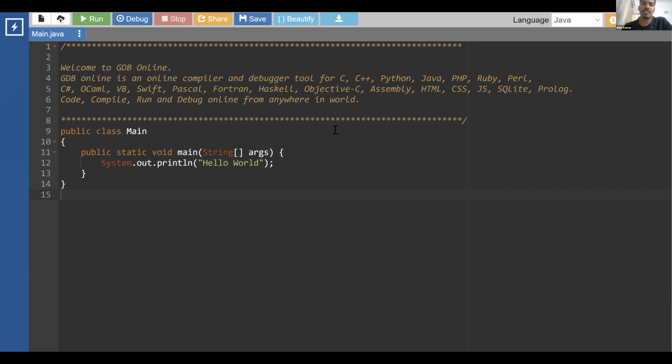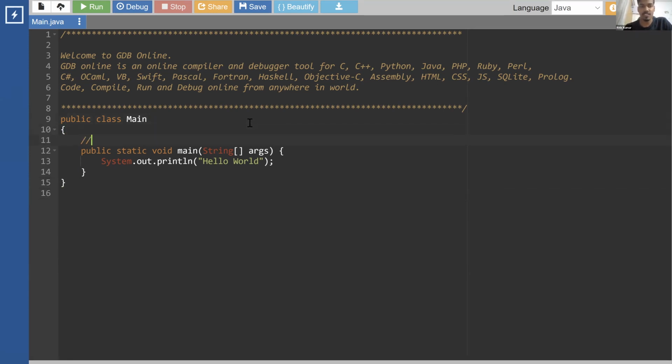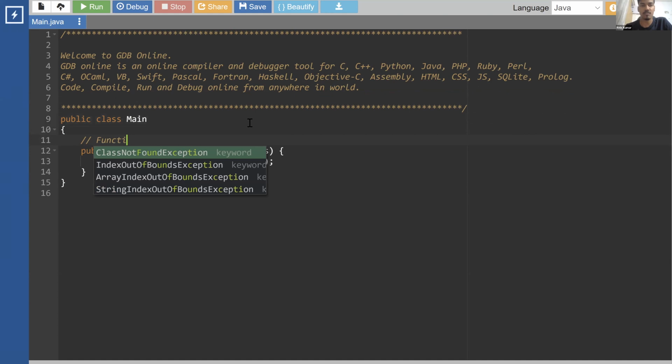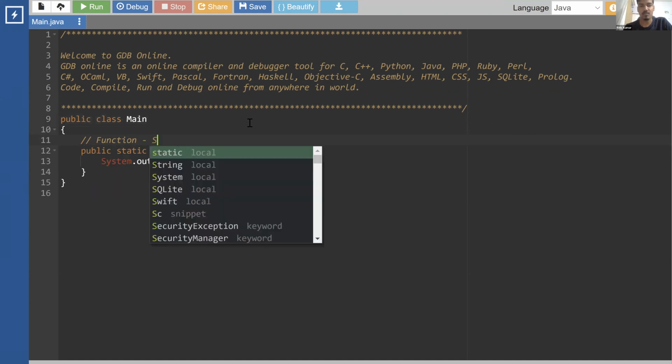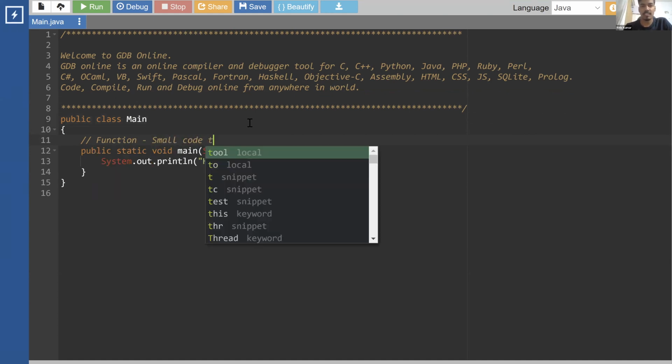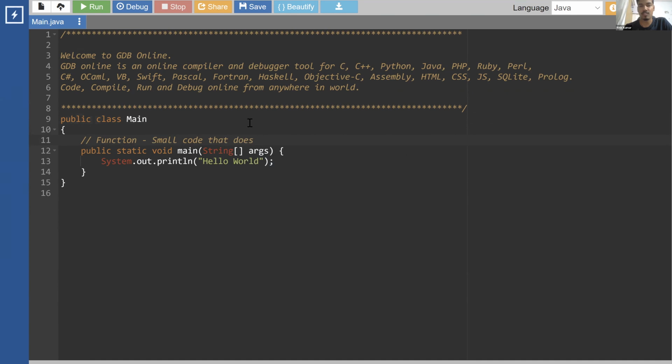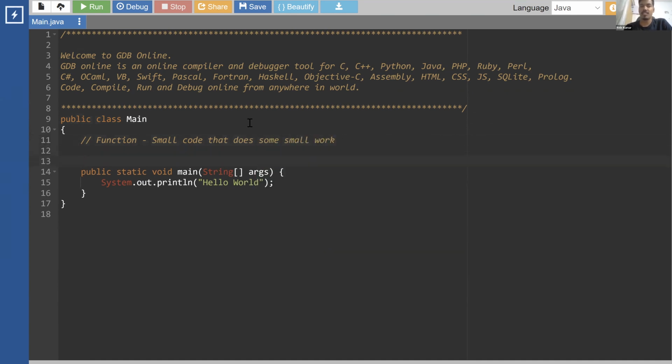Function basically solves one simple problem. So what is a function? A function is a small code that does some small piece of work. Now, what is this small code and what is this small piece of work it does? Let me firstly write down the syntax.